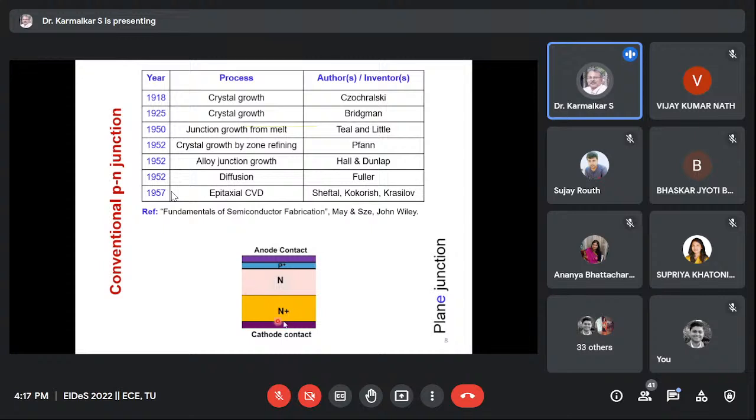So, you can look at the structure. What does it need? First, it needs a crystal. Okay, a semiconductor crystal in which you can make all these things. So, in 1918, Czochralski showed how you can get a crystal of semiconductor. Then in 1925, Bridgman came up with another method of growing silicon crystals or semiconductor crystals in general. Teal and Little came up with yet another method, called junction growth from melt, in 1950.